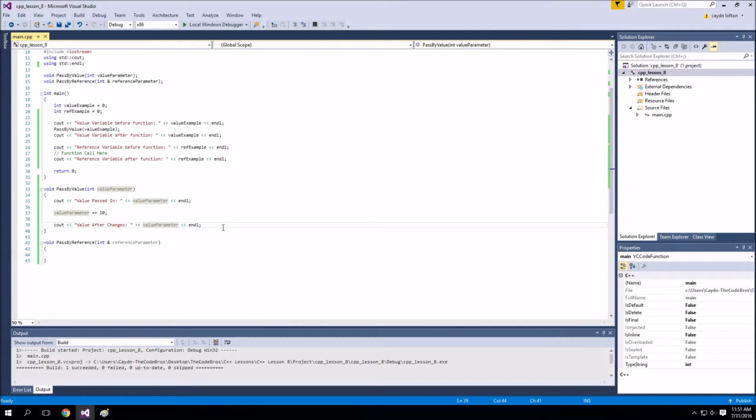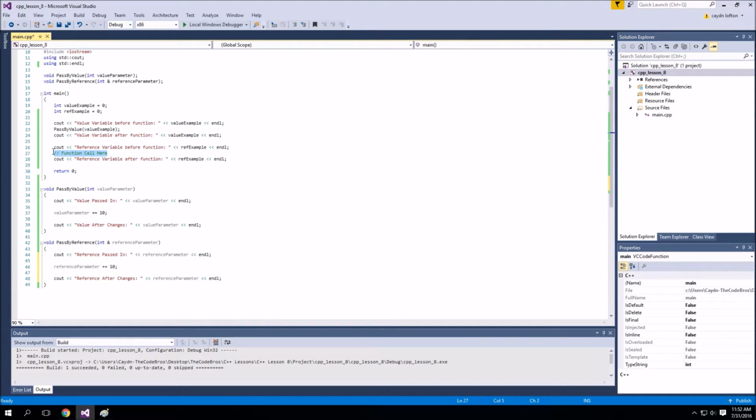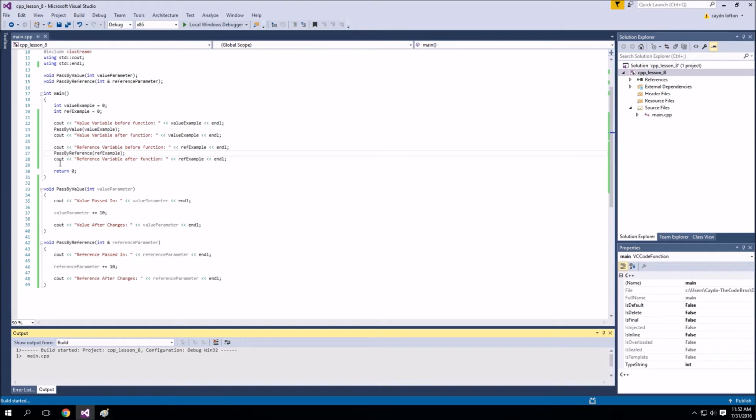Alrighty, so now let's write pass by reference, which is going to be very similar to pass by value. So instead of value, we'll change it to reference. Other than that, it's going to pretty much be the same. We'll change the variable name to reference parameter. And then make sure we do the function call. Let's say pass by reference, pass in the ref example. Alrighty, so now let's take a look at the code.